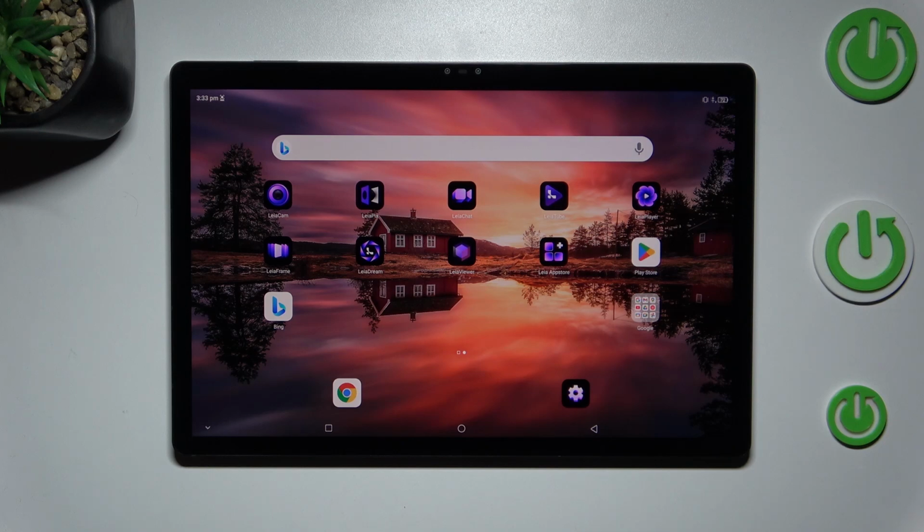Hi everyone, in front of me I've got NUBIA Pad 3D and let me share with you how to change the screen timeout on this device.